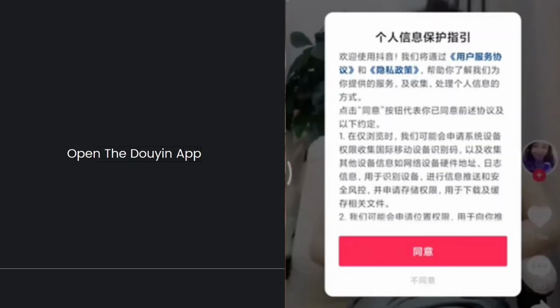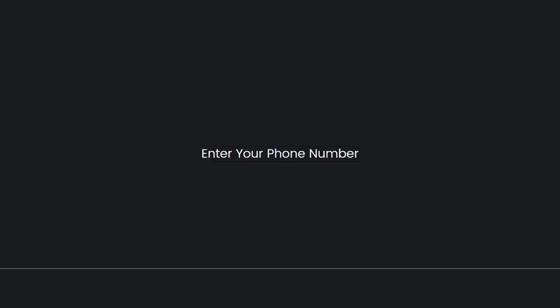Step 2 is to open the Douyin app. After installing it on your phone, launch the app. When opening the app for the first time, a pop-up will appear with a prompt written in Chinese characters. This is just for privacy policies. Once accepted, Douyin will ask you to allow access to your phone info such as location, photos, videos, contacts, etc. Okay? And now what you need to do is to enter your phone number.